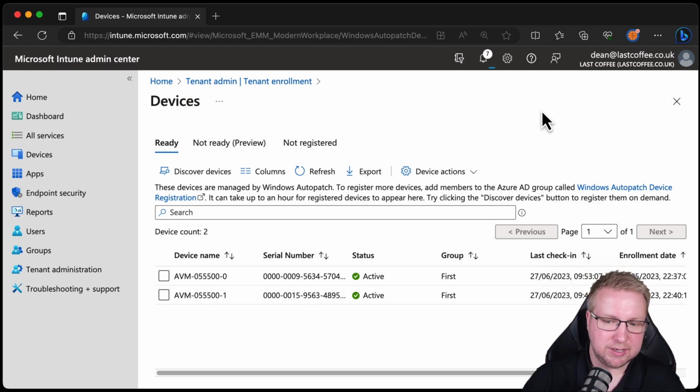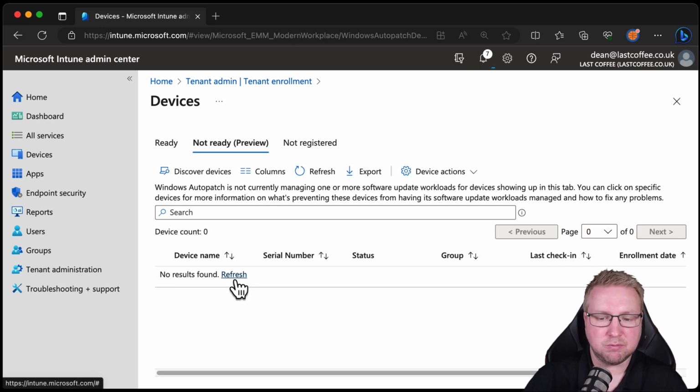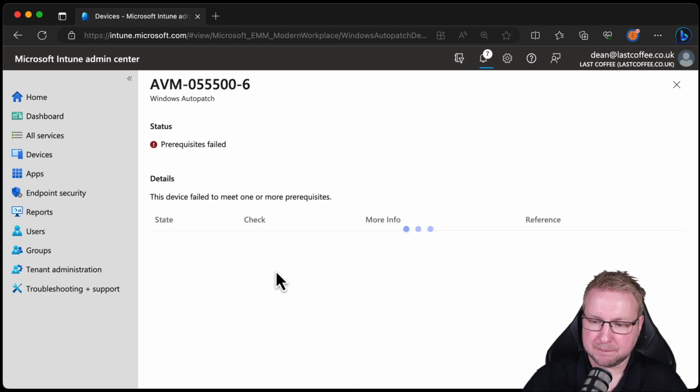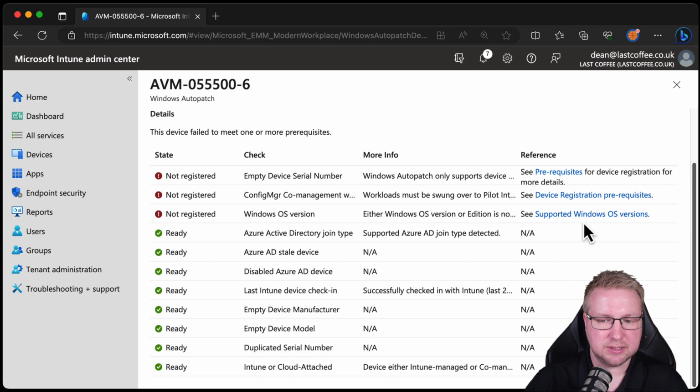We've got not ready, which is currently empty. So it says there are no devices that are not ready. And then not registered, you can see we have some devices, 6 and 7 in this case, that didn't register. And we can click on the device to check why it wasn't registered and perhaps remediate it. So it says prerequisites failed. We'll click on number 6. And it's come back with a few things. So it says the device serial number is empty.